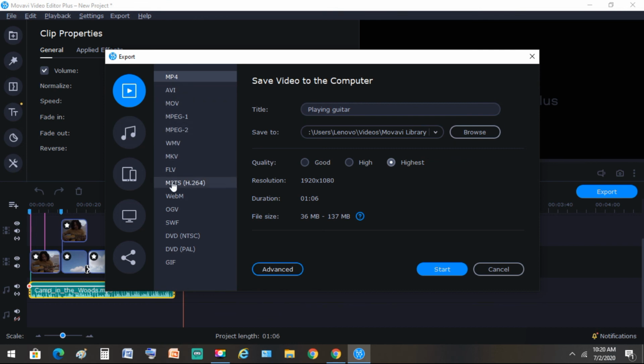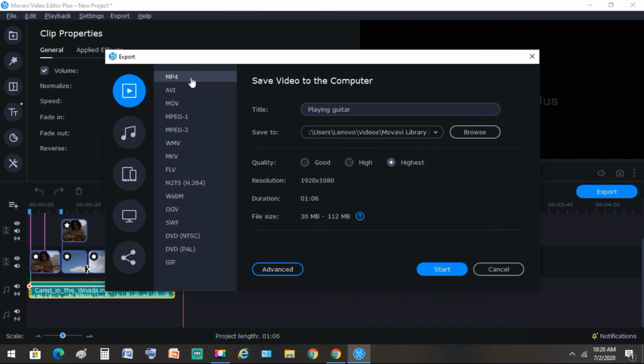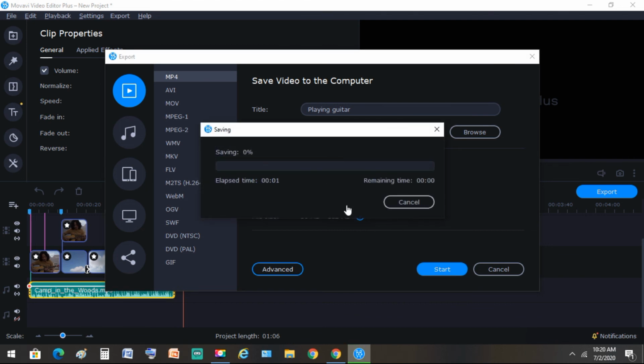So here is your format for your video, and then you have also the audio format here. So I'm going to use the MP4. You can choose all of these. So for me, I'm going to choose the MP4, and then start. Click the start and it will start to render your video to export. So just wait for a while until it finishes.